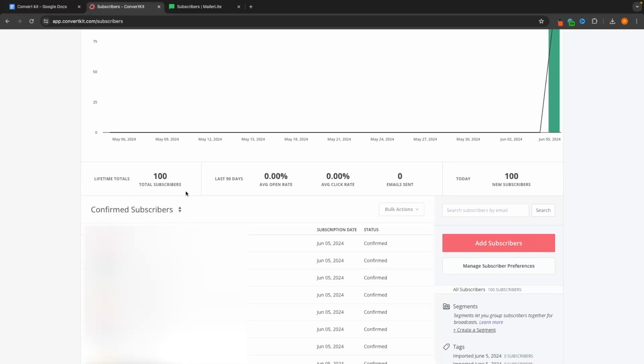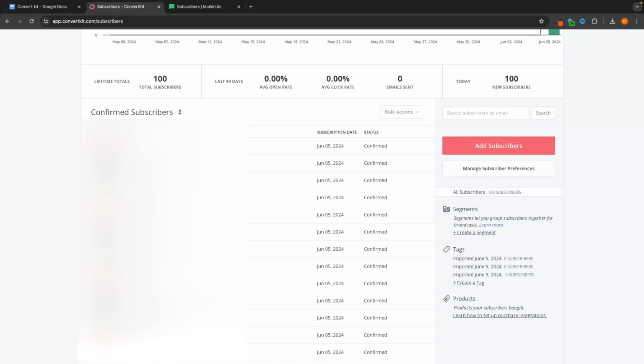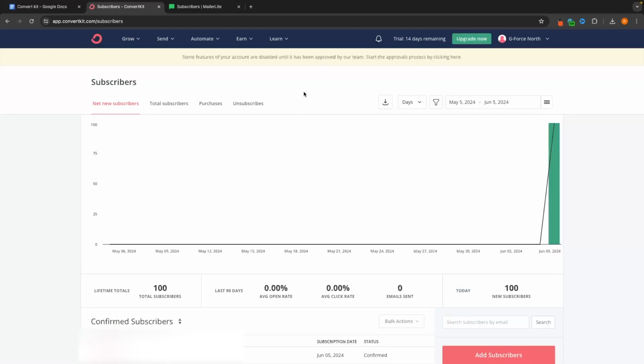We can then scroll down and see the total number of subscribers we've had over the lifetime of this. And then we can also see over the last 90 days, what was the average open rate of our emails? What was the average click-through rate? So the click-through rate is basically if you add a link into your email, what percentage of people that opened the email actually clicked through. And then we can also see how many emails we sent over the last 90 days. Then we can see all of the emails down here that we have added to the email list. And that is the subscriber area.